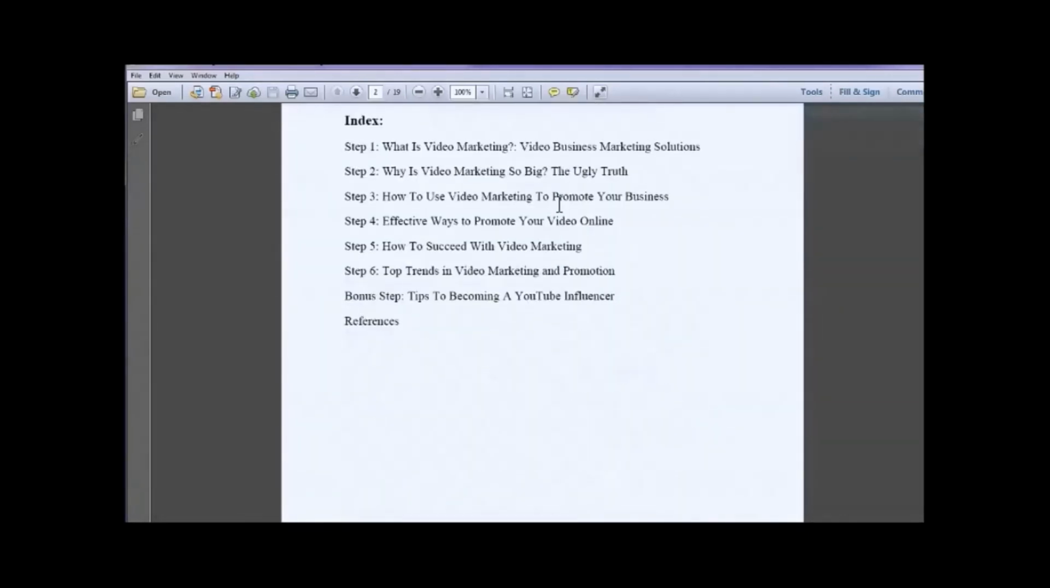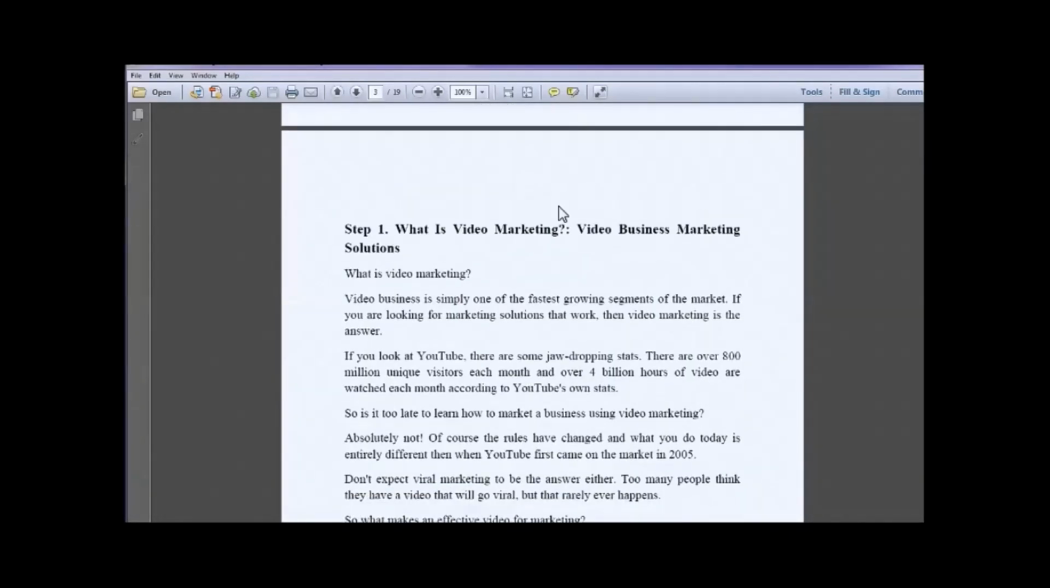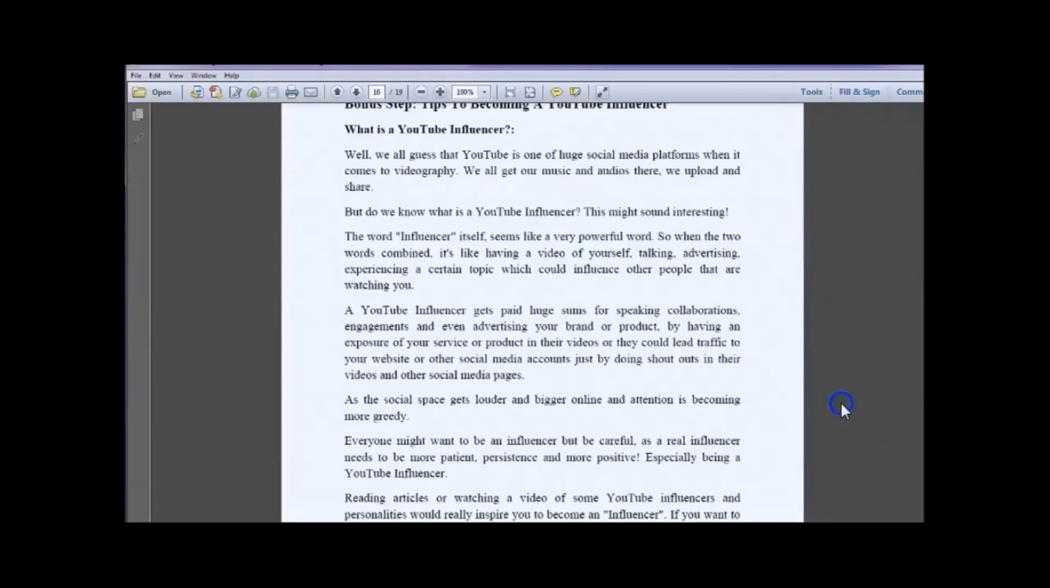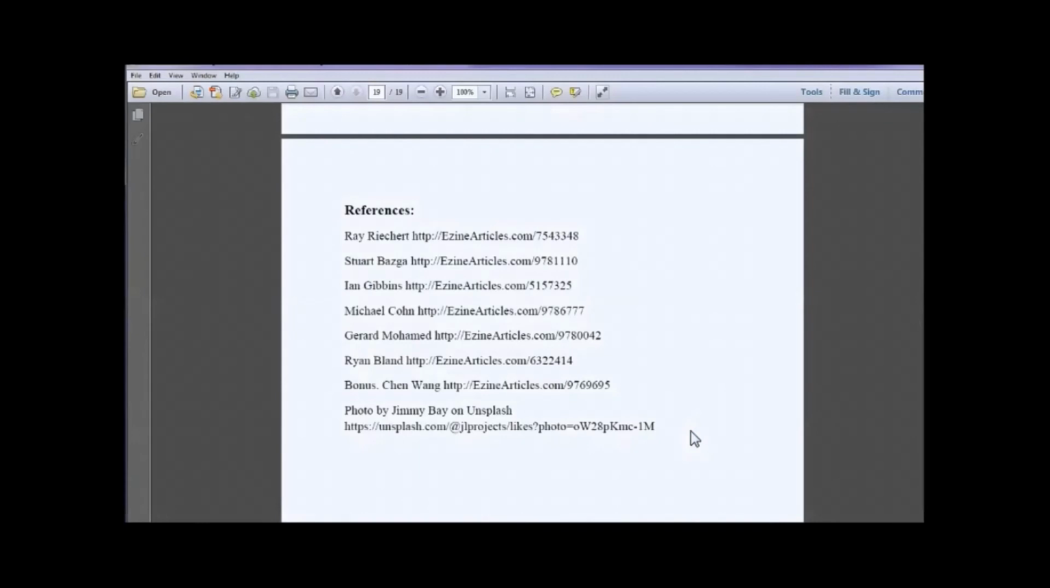So you've got your image, you've got your index, you've got your 6 steps or chapters, and then you've got the references right at the very end. And that is it. All you need to do then is just repeat the process to create a nice portfolio of between 6 and 10 ebooks that you can offer as downloads in response for people giving you their email address. Hence, you now have your first ebook to give away as a free gift.